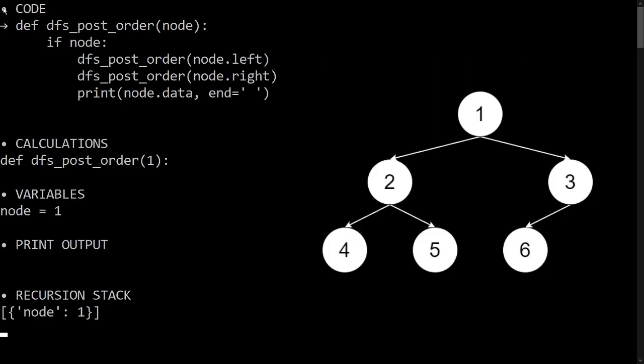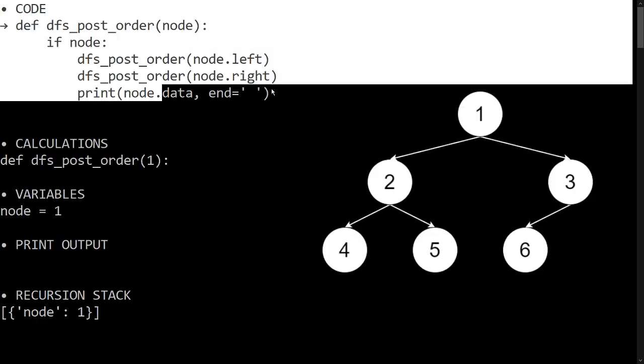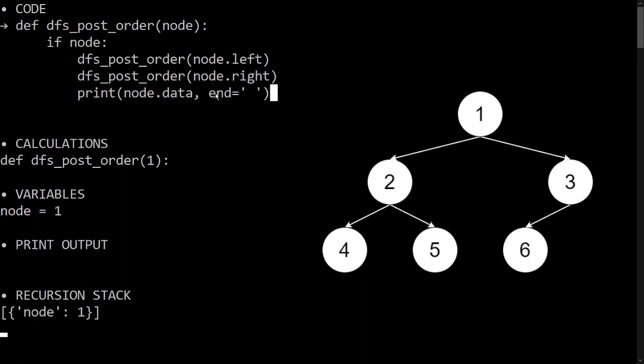This is the debugger. This is the code section. It has all the lines that we have written, and this is the arrow indicating which line the program is currently executing. This is the calculation section. This is important because, as you can see, it replaces all the variables with the actual value that it is carrying, so we can visualize what calculations are happening with the variables. This is the variable section. It will contain all the local variables that are present inside the current recursive call.